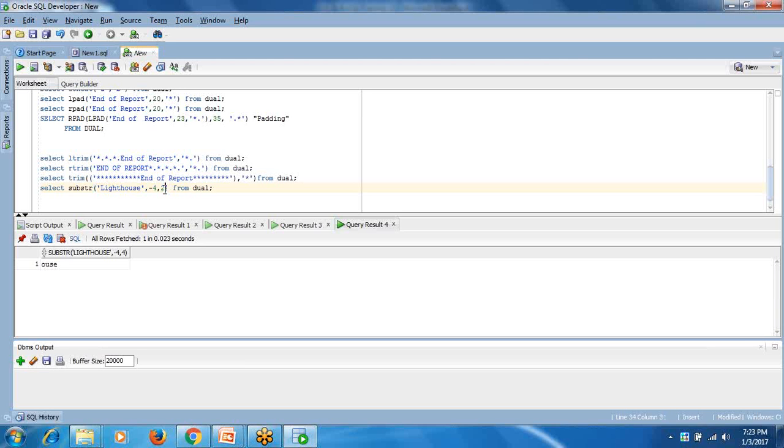Or you can give only 2. What will happen here? Let's check here. It is only giving 2 letters, because the minus 4 position is O here, and from O, 2 characters. What I want to see? Only 2 characters. If I give 3, it is giving 1 more letter in the output. Like this, the substring.